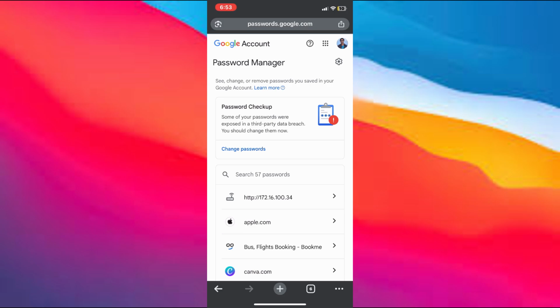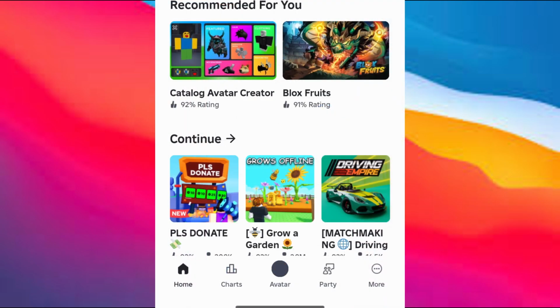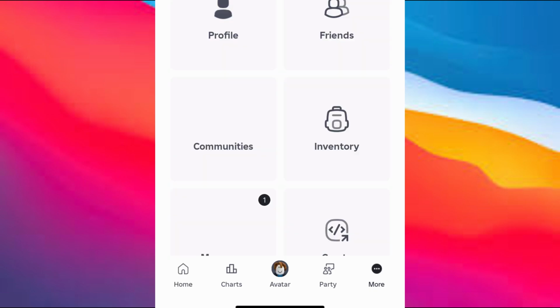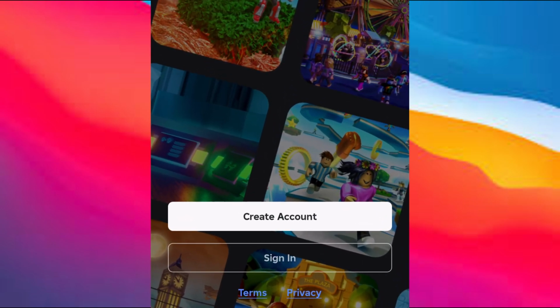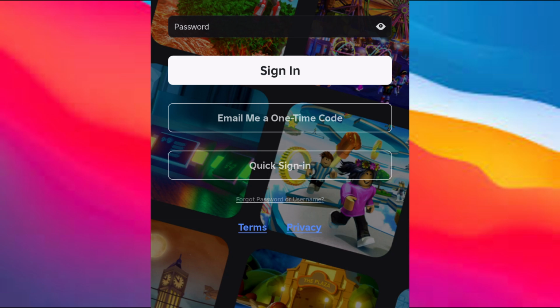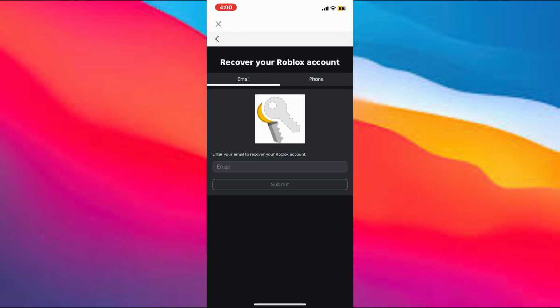Lastly, if you still cannot find your password, open the Roblox app, click on More at the bottom right, scroll down, and click Logout. Then, select Login and tap on Forgot Password or Username. Use your email or phone number to reset the password. This method is a last resort to regain access to your account.